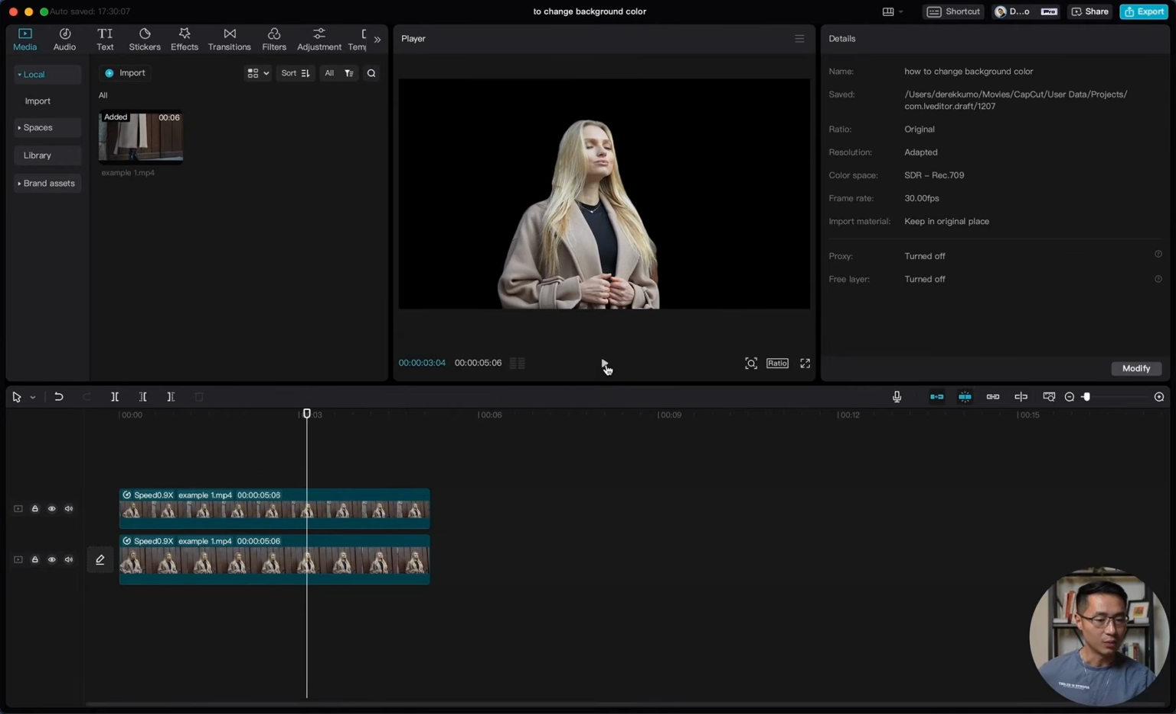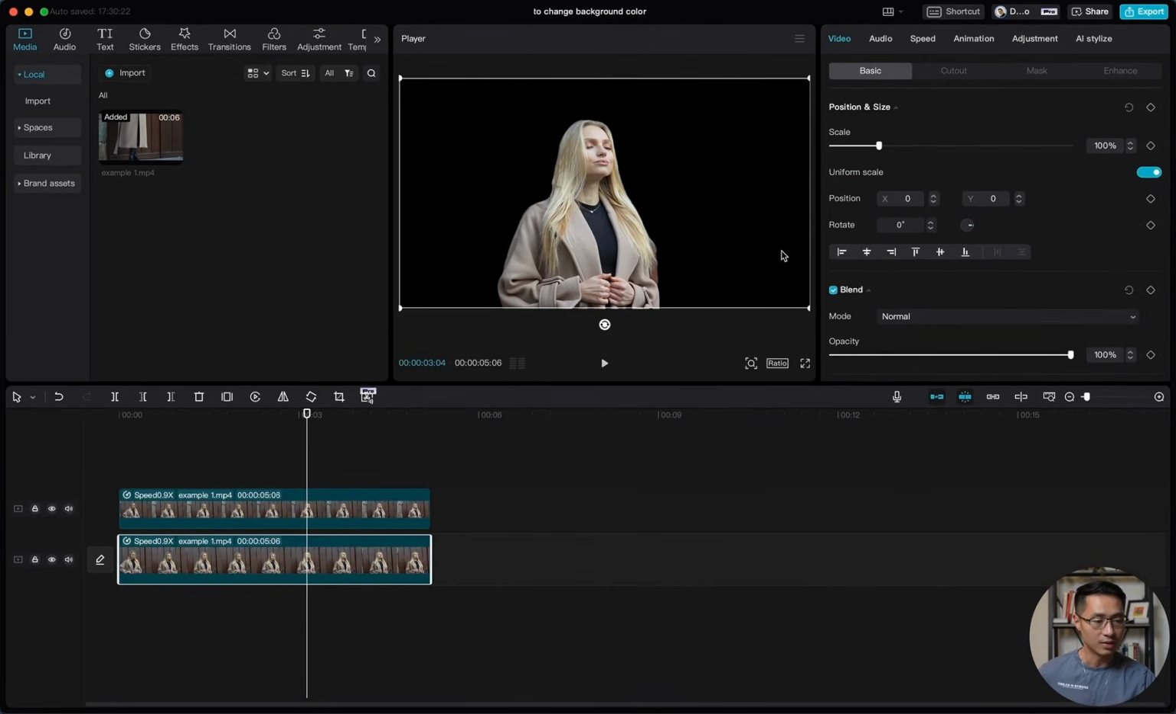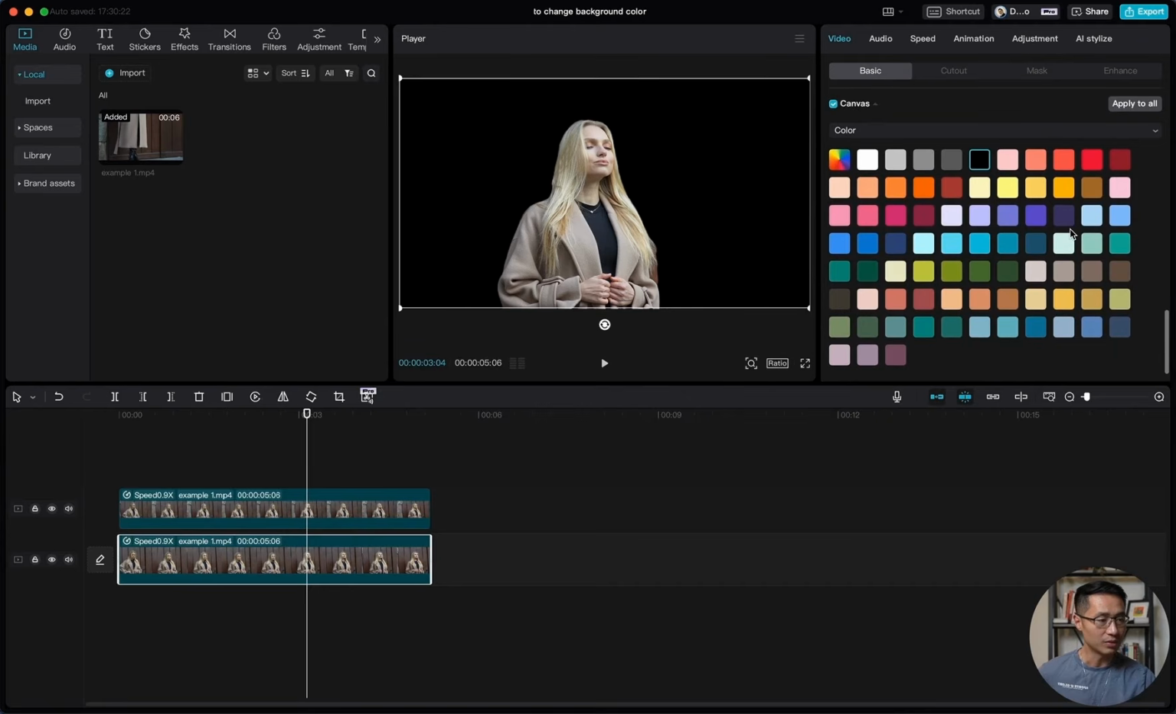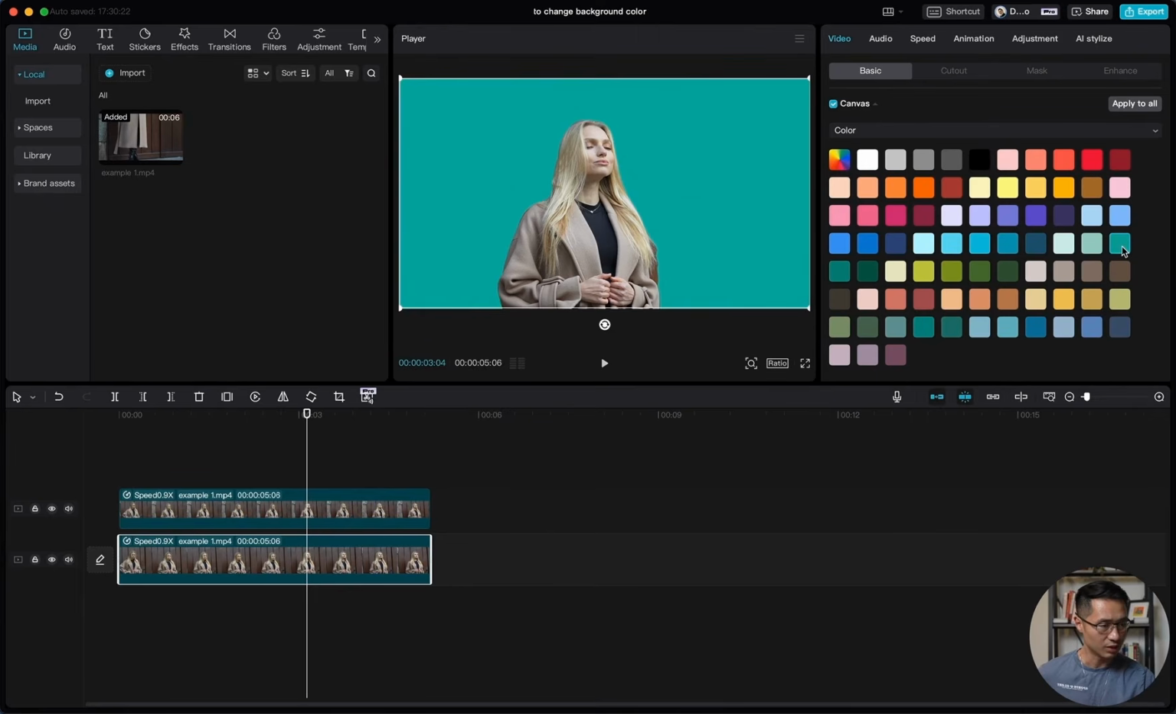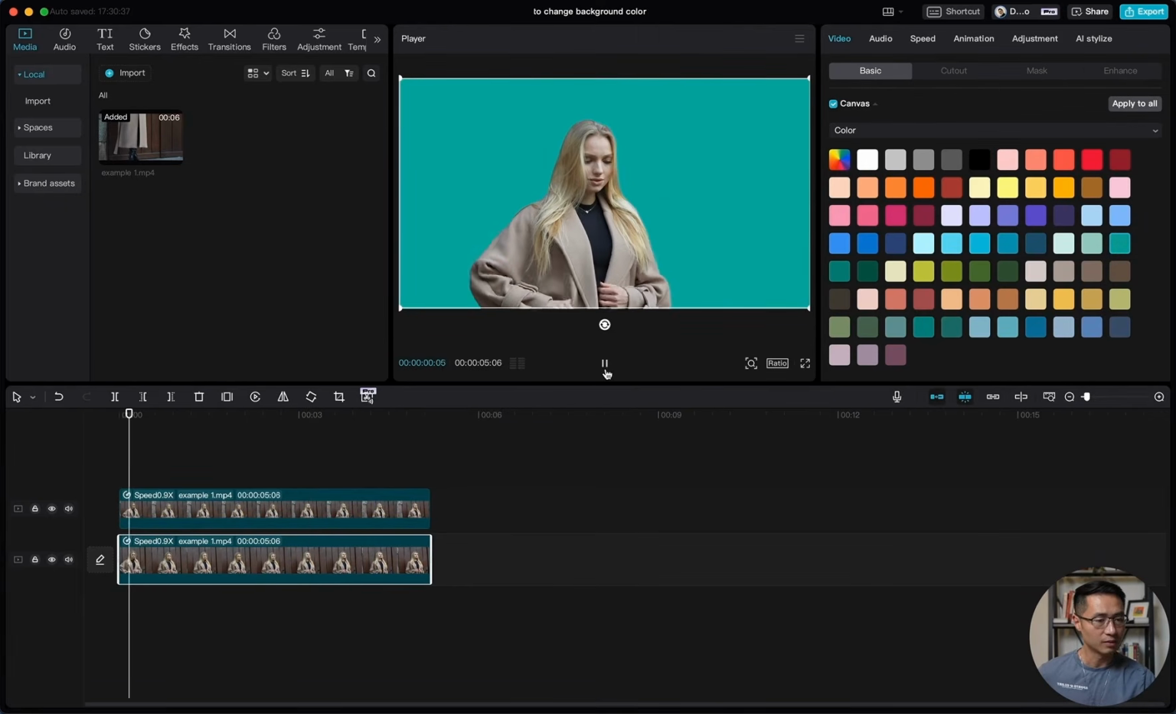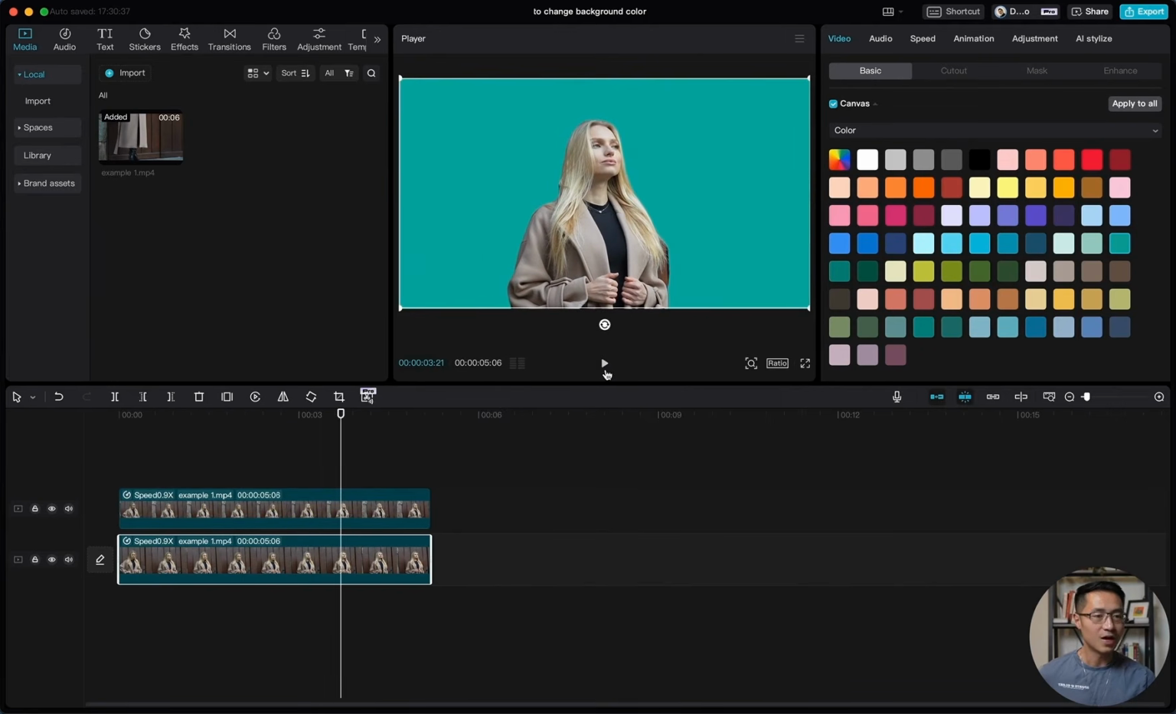Okay, so that's when we change this to a different background. Select the clip, come down to canvas, and you can select greenish color, and I'll play it from the beginning. So that's how you can easily change the background color of your video inside of CapCut.